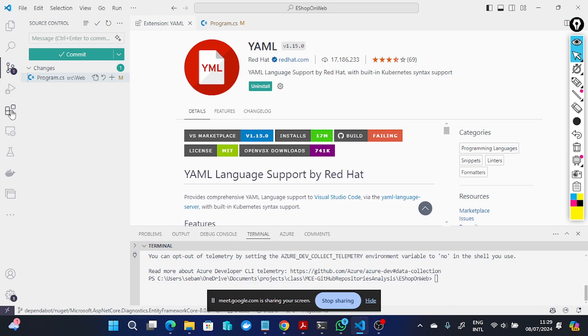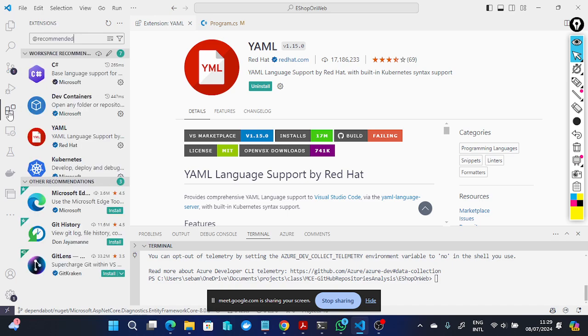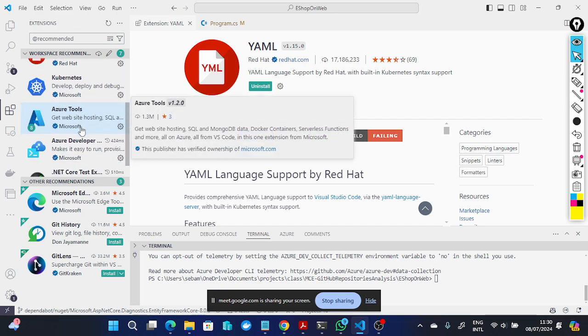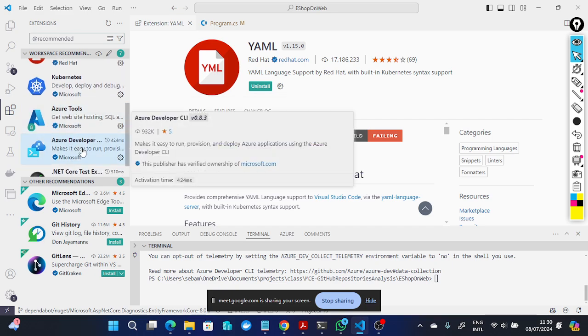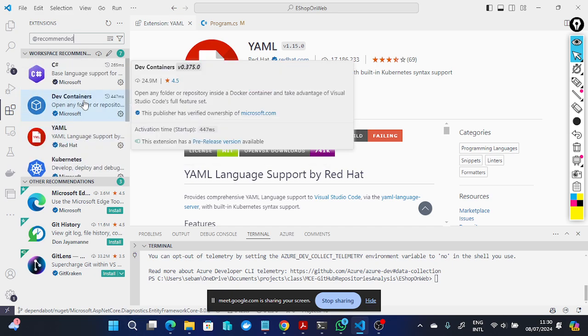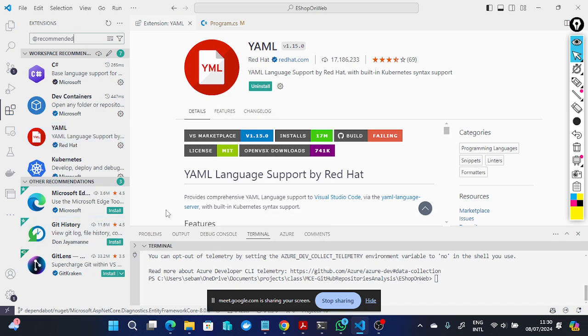You can get that from the extensions folder here. You can just type YAML and install that, or Azure CLI tools and so on, all those tools I've mentioned. You can see we have Azure tools, we have Azure Developer CLI, and then we have the YAML. If you want to work with containers too, you can do that, but I don't think that is for today.